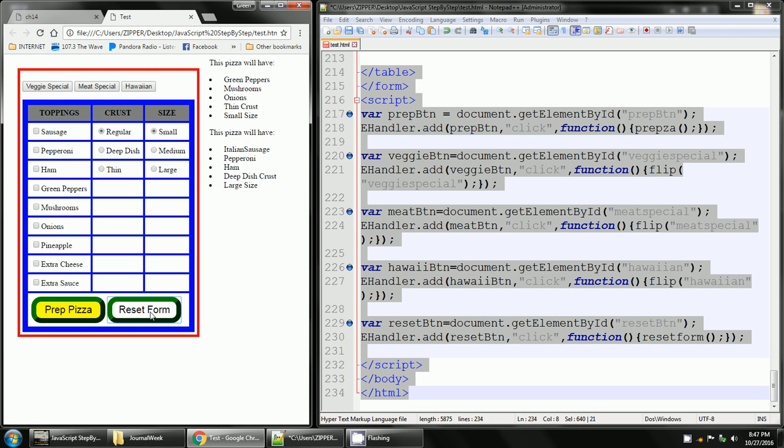Hit reset form. Let's go for the third pizza, Hawaiian. Ham and pineapple automatically check mark. And let's go with, let's see, thin crust, deep dish crust, regular. We'll keep it with regular crust, and then small size, large size, medium size. We'll go with the medium size, just so that we test every single possibility. Prep pizza. Okay, so there's our three specialties: ham, pineapple, regular crust, and medium size.